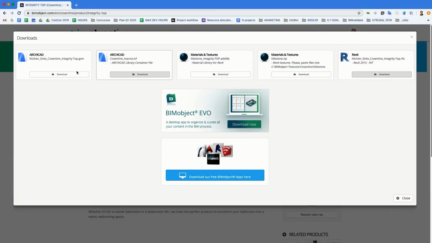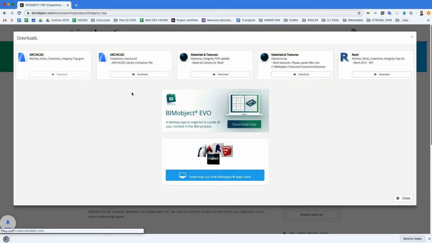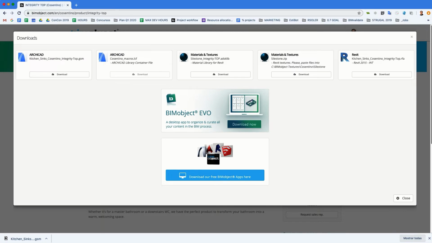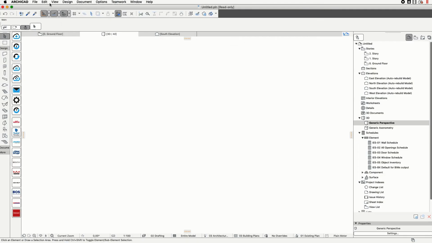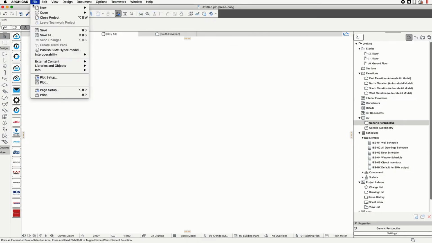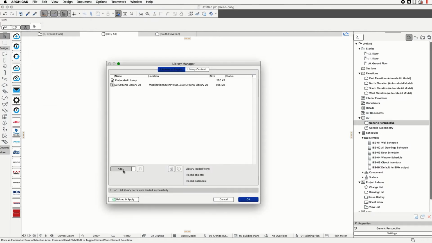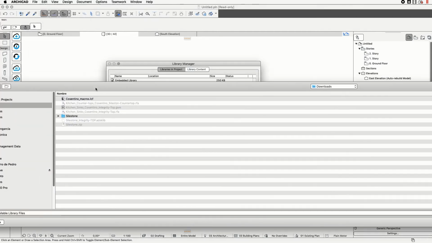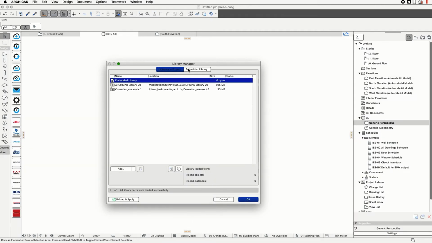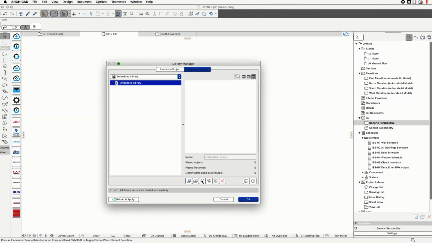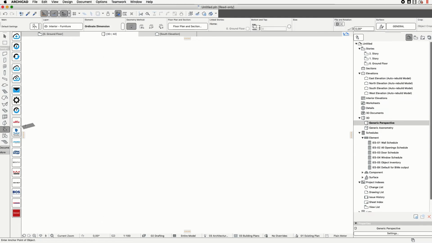Now we will download the files for ARCHICAD. In this case, you will have to download the GSM file and the macro library. First, we need to add the macro library to our project in File, Libraries and Objects, Library Manager. We click on Add, we select the macro library that we have downloaded. Now we're going to add the downloaded objects in the embedded library. We click on this icon and select the downloaded object.